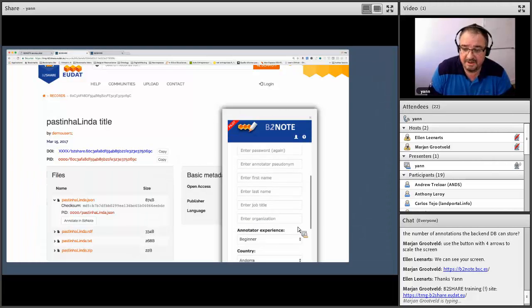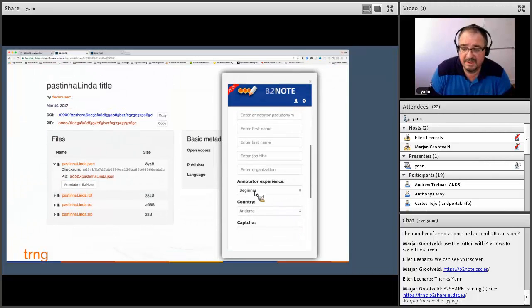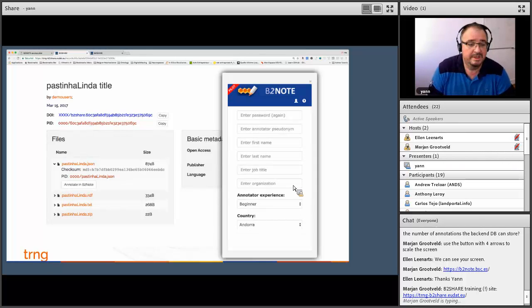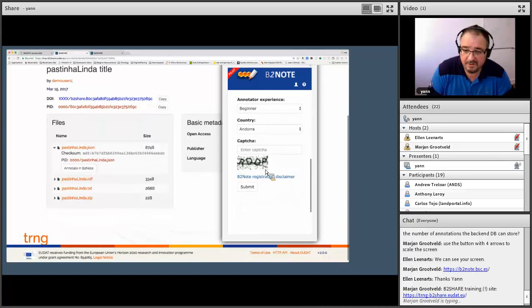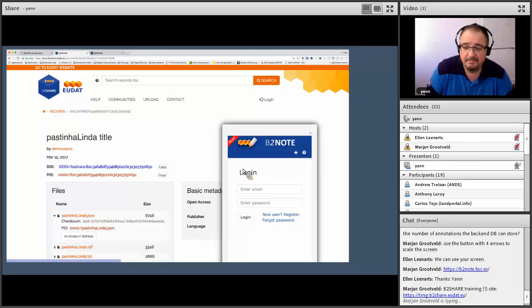So all the fields are required. Please fill them in. We are asking, for instance, annotator experience. It's just for us to know who's using it and how experienced the people are. And do not forget to enter the CAPTCHA to avoid robots actually creating 10,000 accounts at the same time. Now, I'm going to log in with my account.